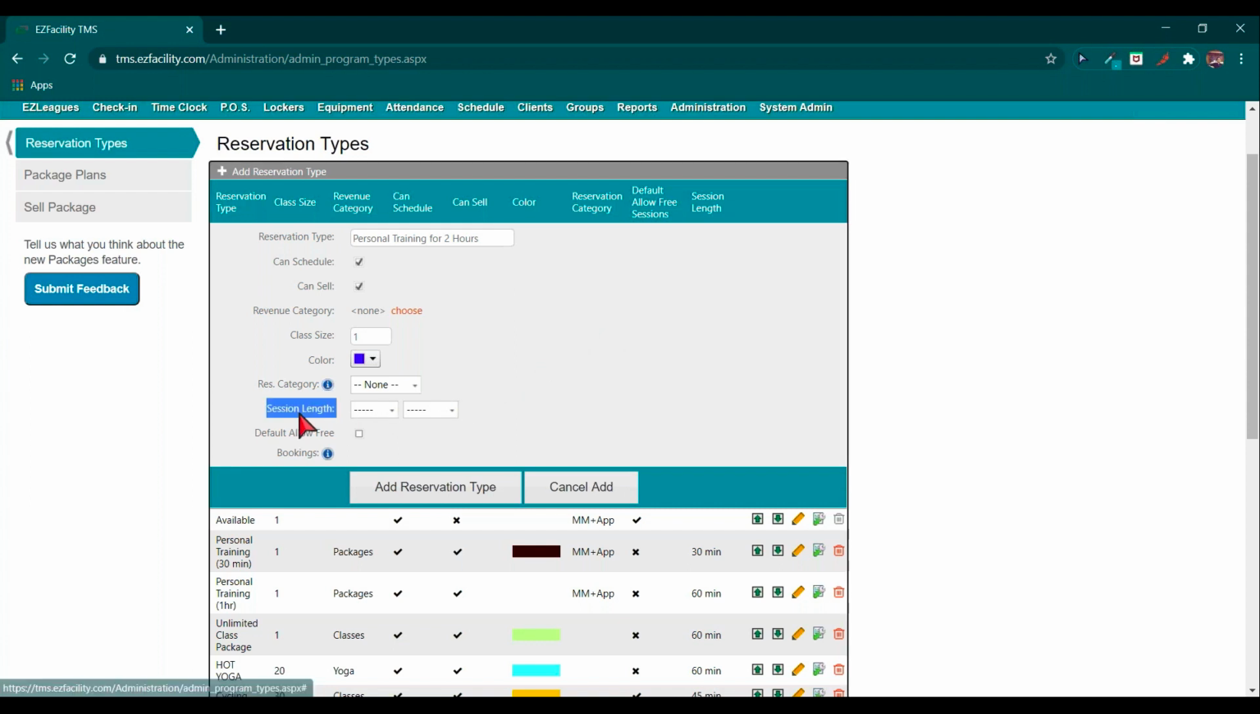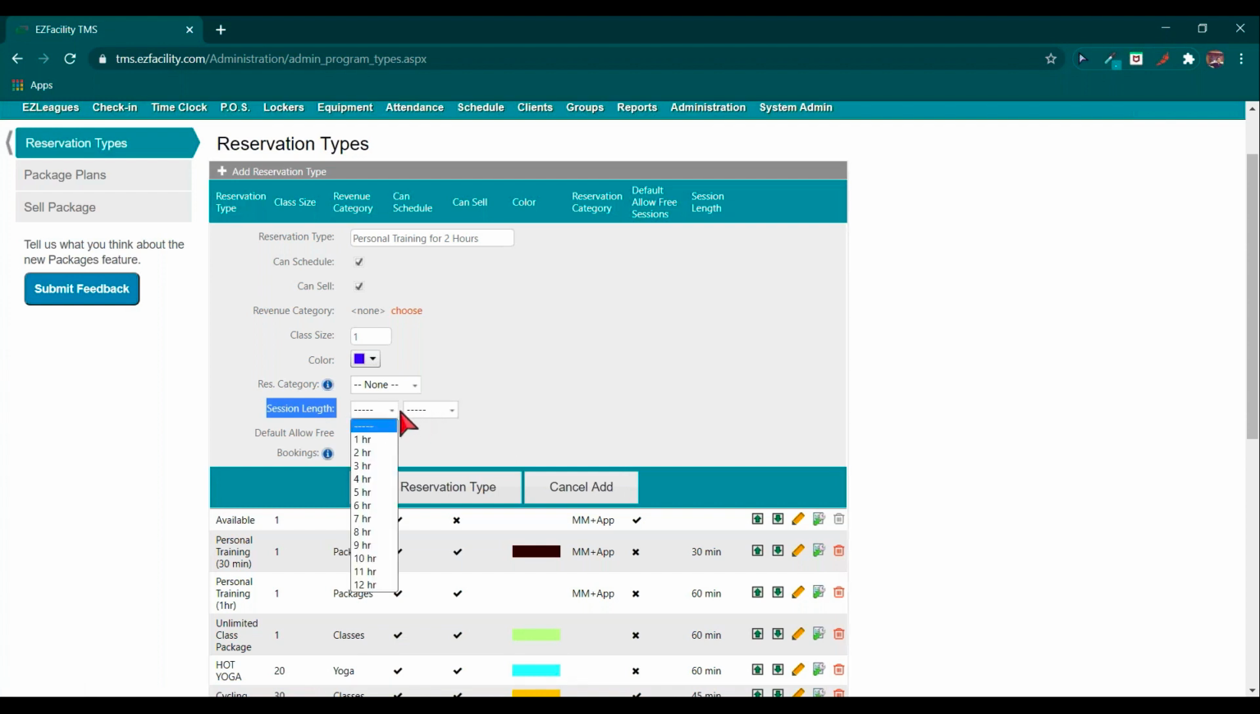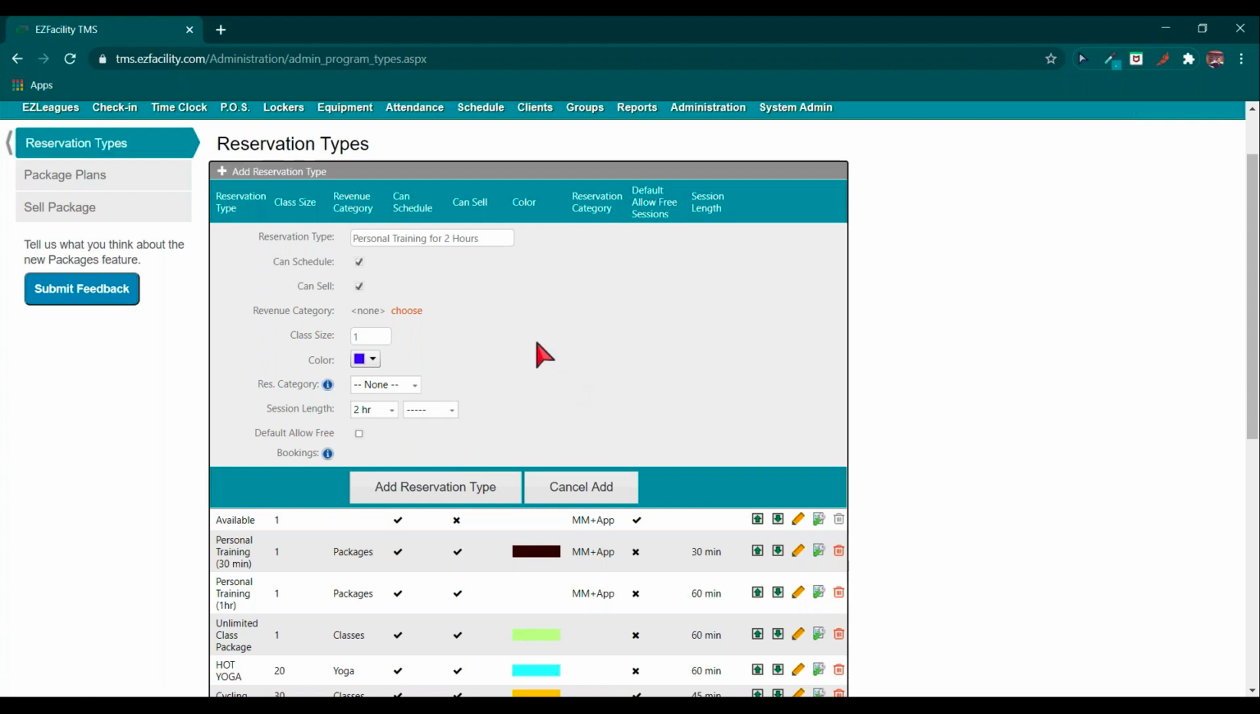Down here, session length. This is not asking you the start time to the end time. It's more asking you just simply how long will this run for. So we said this is running for 2 hours, so we'll just put this to 2 hours. You have your 15-minute intervals here. If you have half-hour intervals on your calendar, you would have obviously a different view there. All right, but really your main focus here is the reservation type, class size, the color, and the session length.